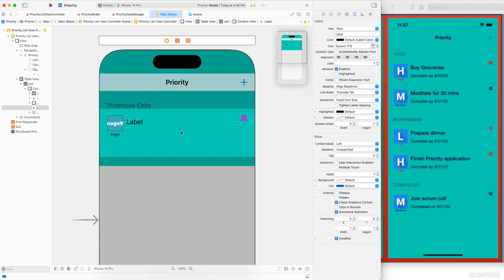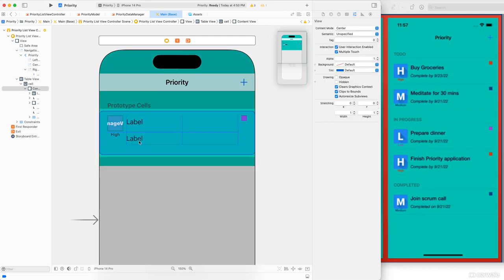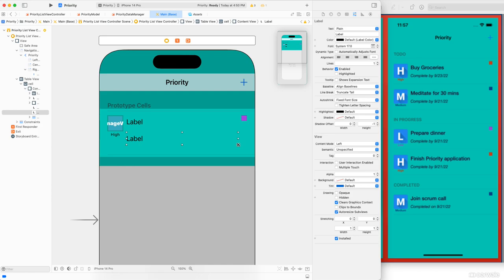Done, and then I have one more label which is the due date, right? Due date. Okay, so then I will need two labels, right? So this label, and just below that one more label, and this label I need small, something like this. Okay, so now this label is buy groceries.